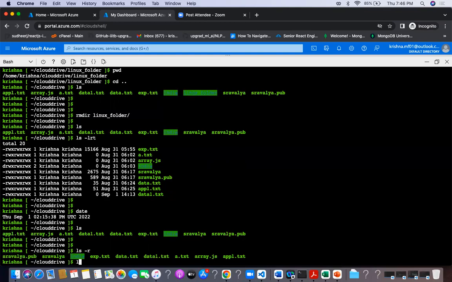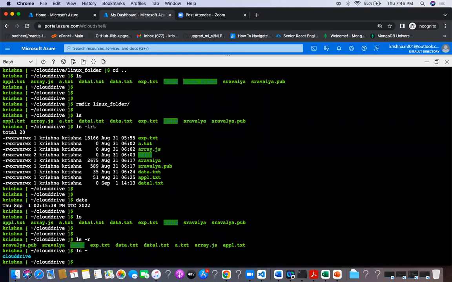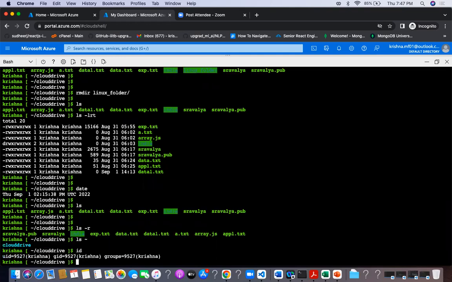For example, to find the home directory, we can go for ls with tilde, which will give me the particular drive. If I go for id, it will give me the user id, the group id, and also the groups where this server is located. And touch you are already aware of.